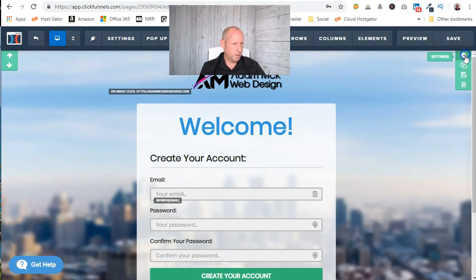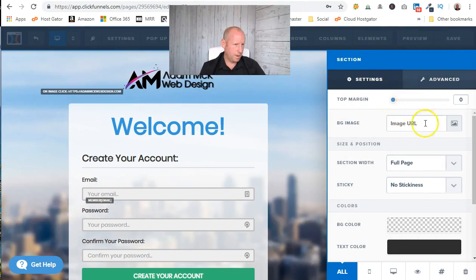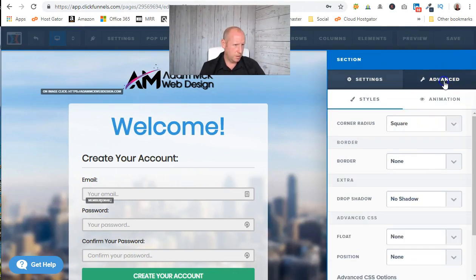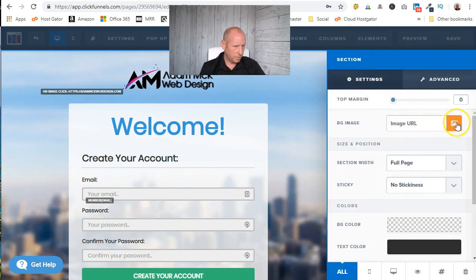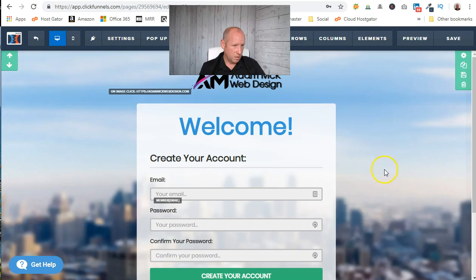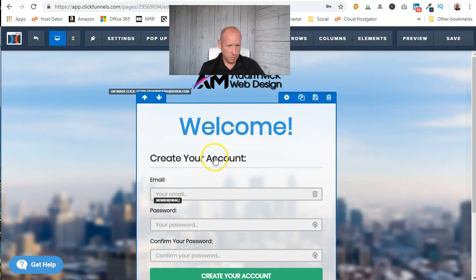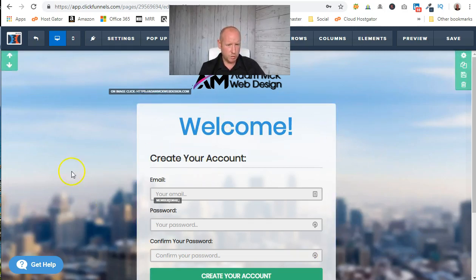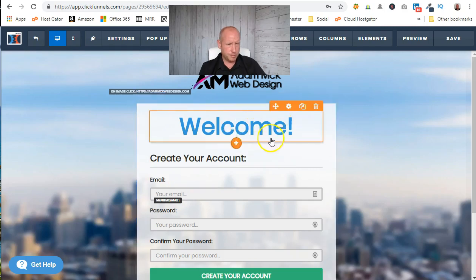So if we go there, settings, image URL, advanced, have a look through. It's already got, it's a full page, no stickiness to it, so sometimes you can get stuff to... Okay, big color, text color, right. Well, to be honest, I'm just going to leave that with just sort of the city image. I might change it for something to do with me later on.